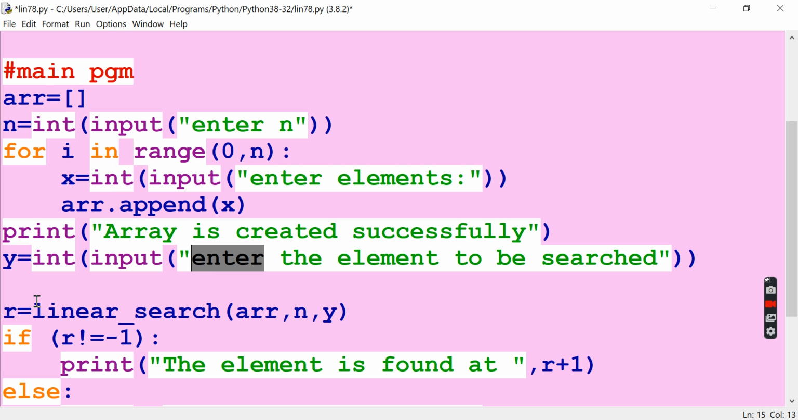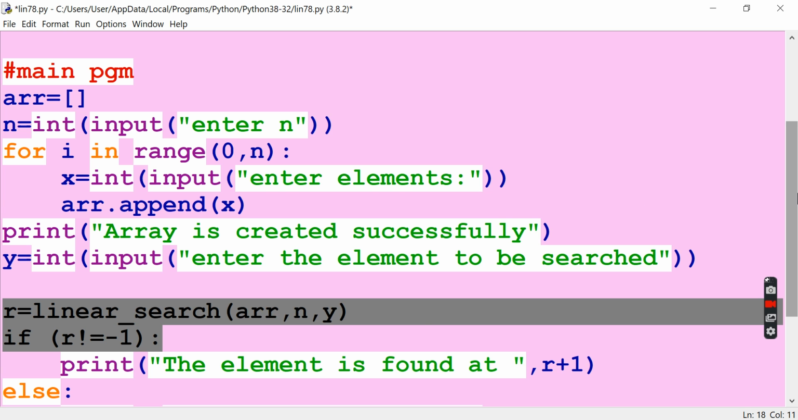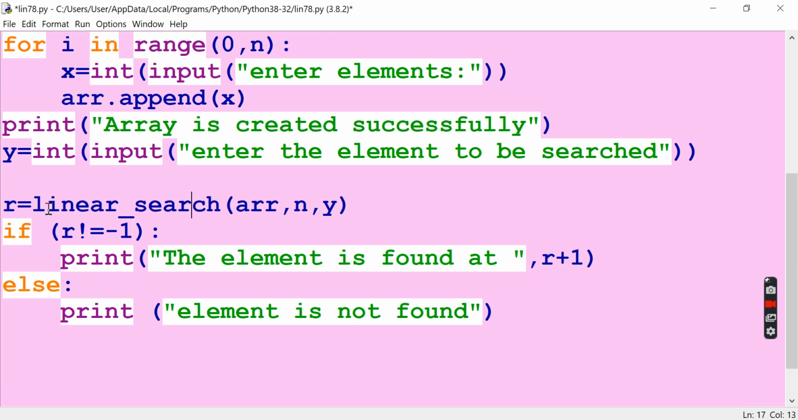Now in 12th standard you are going to write this linear search, and we are just calling that linear search in the main program, and this function will return some value. That's why I'm going to get that result in one particular variable, r. We call this with 3 parameters: the array, the number of elements, and y, the element to be passed. If the element is found, the position index I will be stored here, or else it will return -1 if the number couldn't be found.